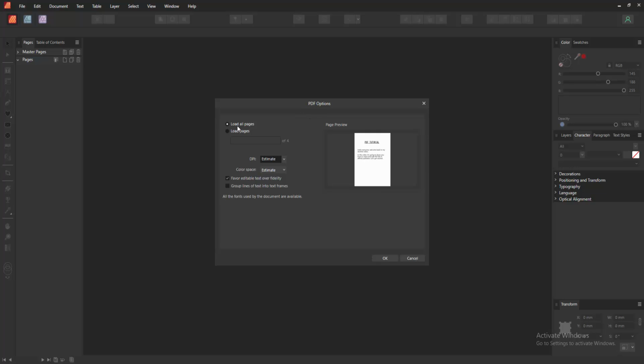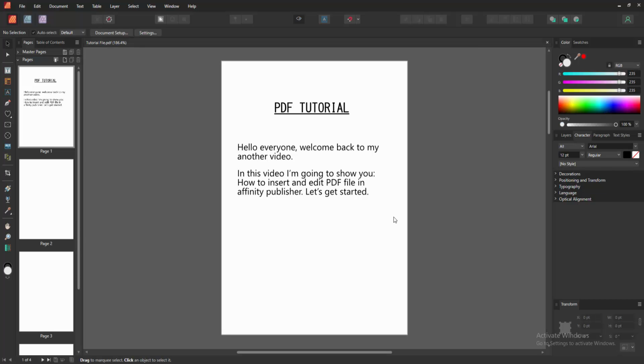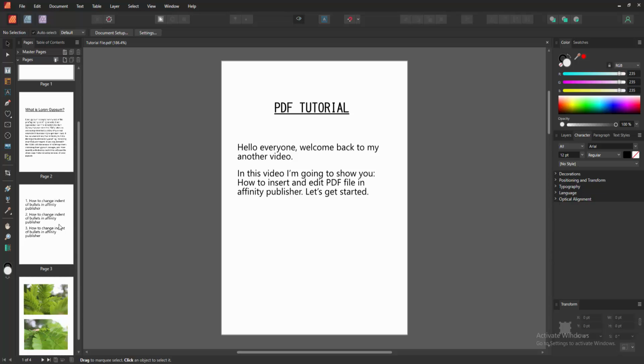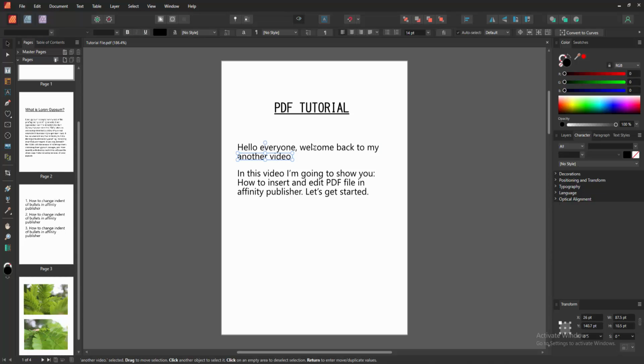You can open all pages, otherwise you can open a specific page. Click Load Pages and write your page number. Now I am opening with Load All Pages. Then click OK. Now we can see we have opened a PDF file in this Publisher document.